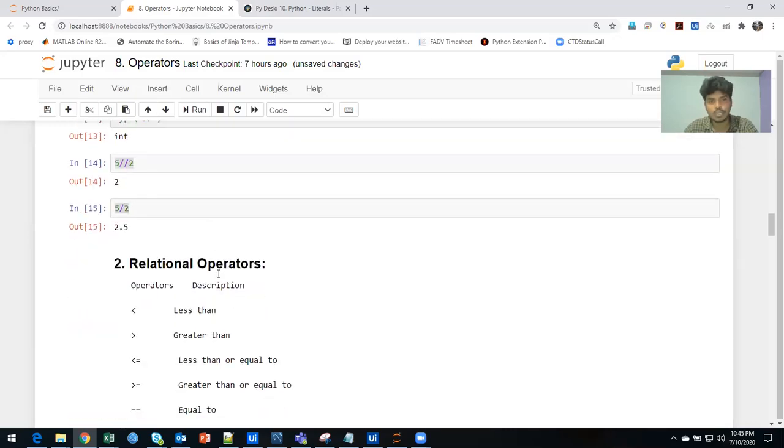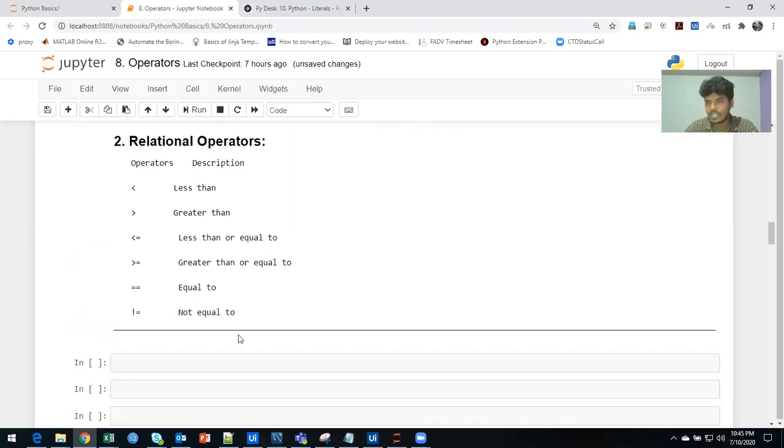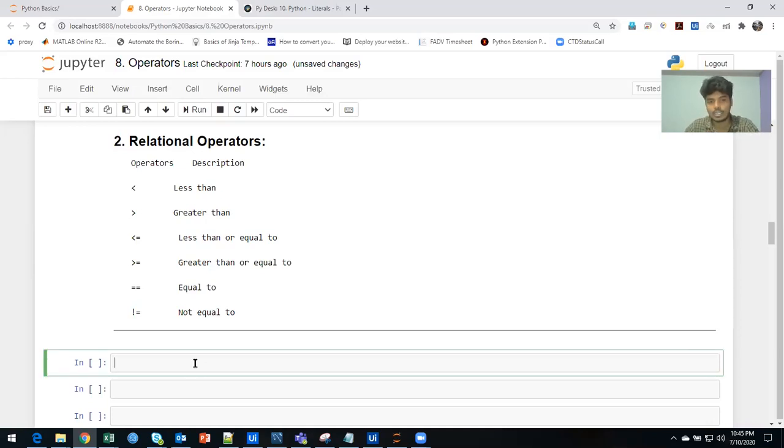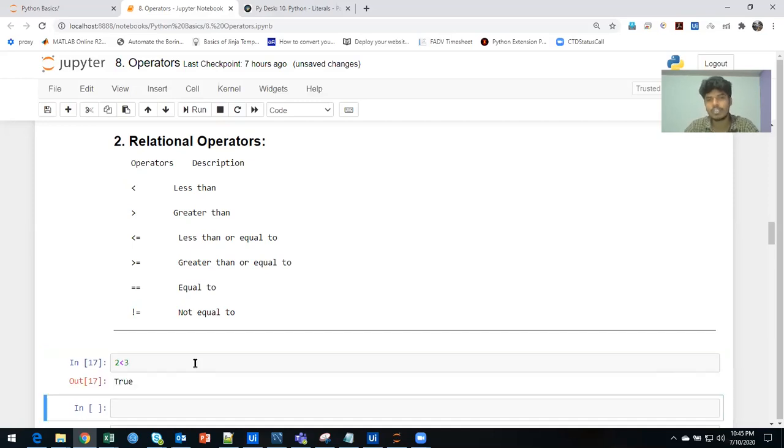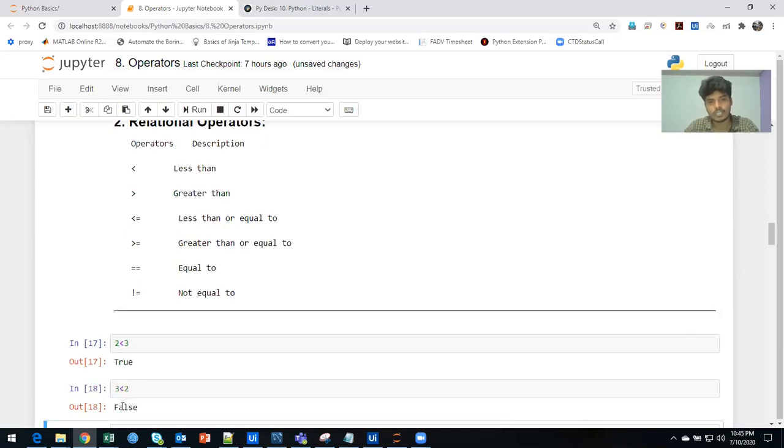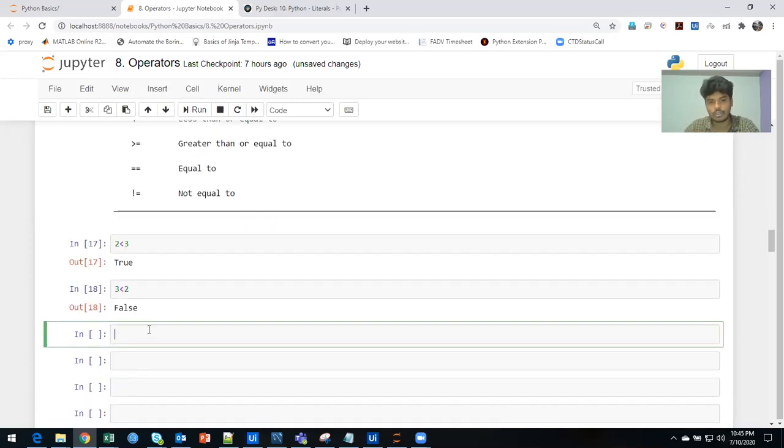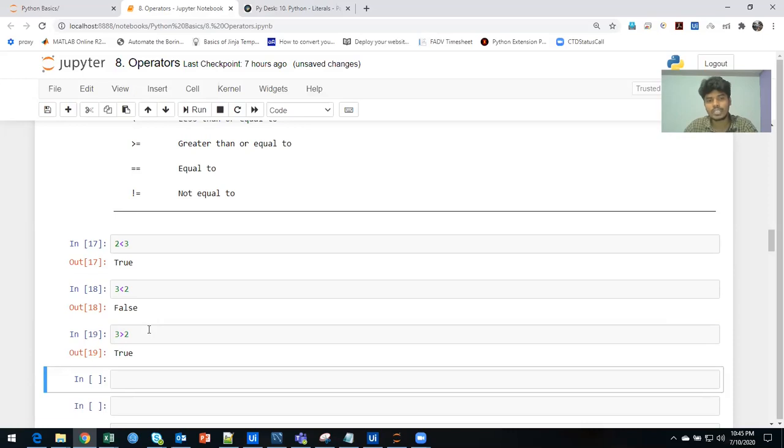But when it comes to relational operators, it is comparing things, whether true or false. These are the only two outputs. So 2 less than 3 is actually true. And if I check 3 less than 2, you will get false, because 3 is not less than 2. That's how it works. If I try 3 greater than 2, you will get true. So this is how greater than and less than work.